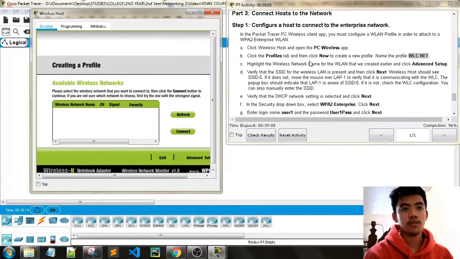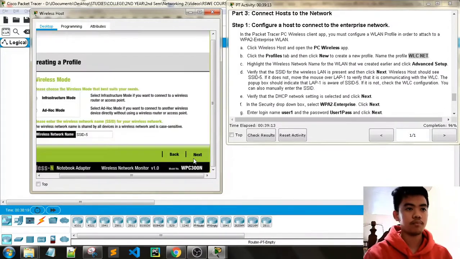Next, highlight the wireless network name for the WLAN that we created earlier and click Advanced Setup. You can see that the SSID is now 5. Verify that the SSID for the wireless LAN is present and then click Next. The wireless host should see SSID 5, as you can see here. Move the mouse over it to verify that it's communicating with the wireless LAN controller. The pop-up box should indicate that LAP1 is aware of SSID 5. If it is not, check the WLC configuration.